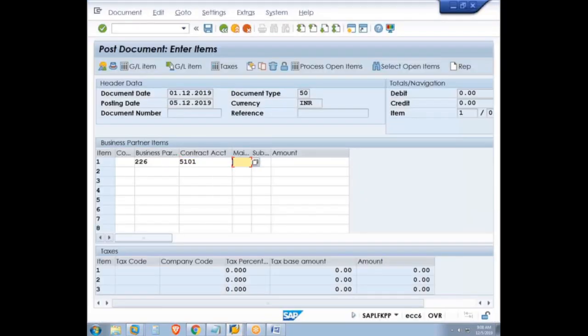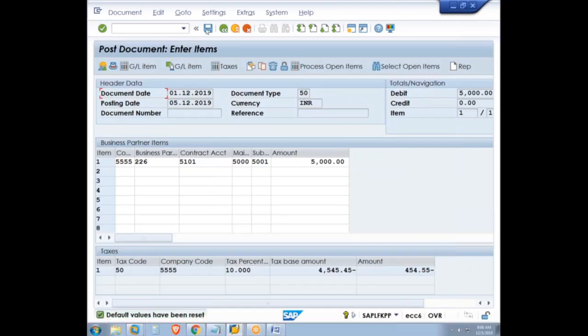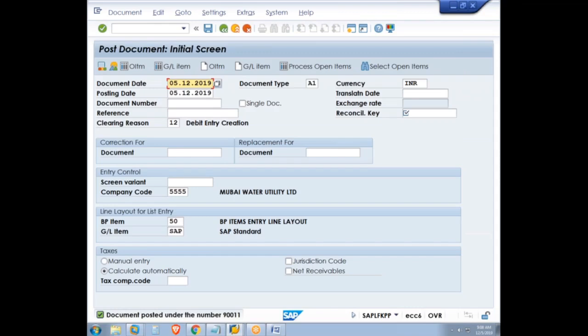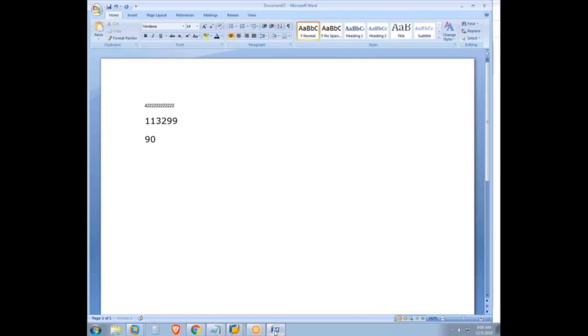Main transaction is 5000. Sub transaction 5001. Amount is 5000 rupees. And then post. So now an open item is posted in FICA with the document 90011. So 90011.11 is the FI document.